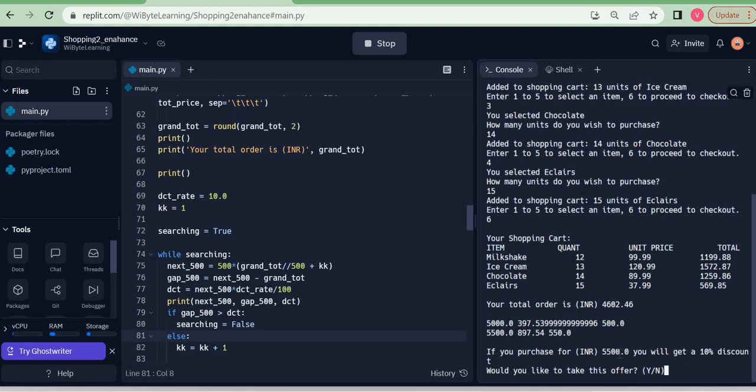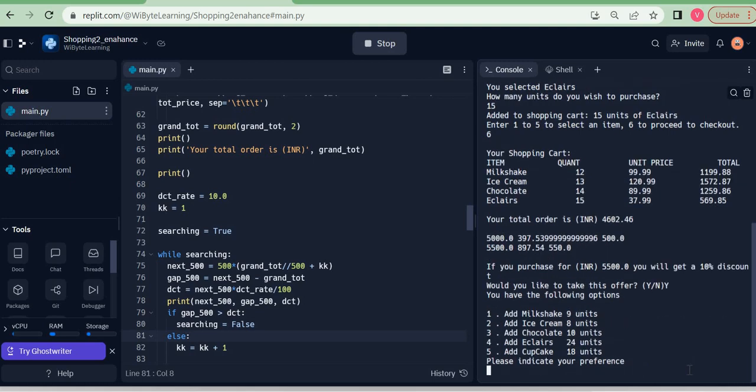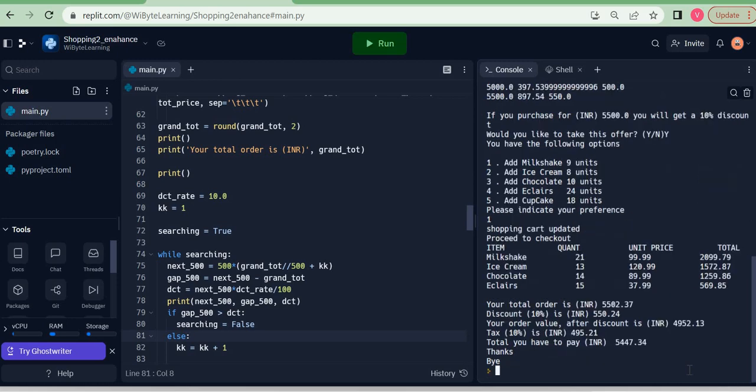And that's why it says if you purchase 5,500, you'll get a 10% discount. If I say yes, now everything else will keep working the same because my added quantity will be adjusted accordingly, and hence the suggestions will take care of the fact that I now must go above 5,500. Now let's say I say 1 is my preference. So it tells me that, look, your bill has gone above 5,500, so 5502, out of which I gave you 550 rupees discount, after which order value is 4952.